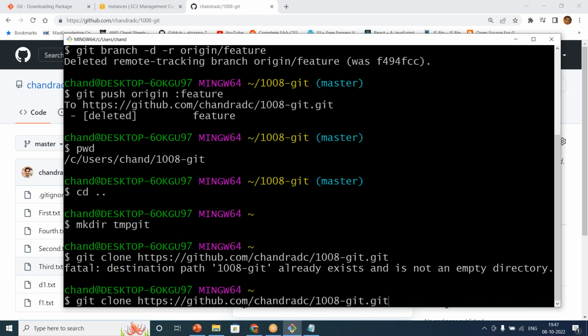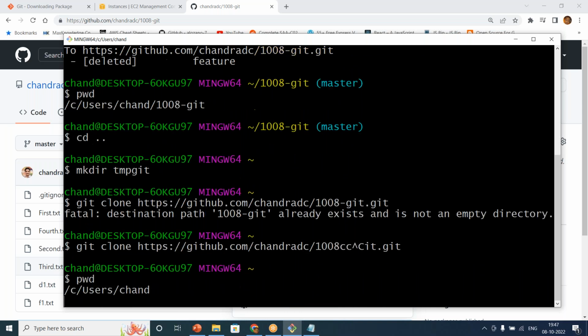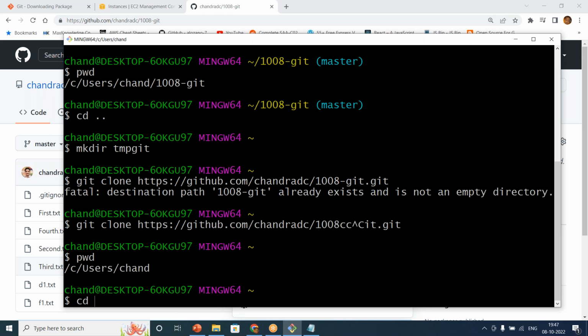git clone. You can give this git clone. I already have this. So he will clone this, and he can verify. You have to change the directory. Sorry, you're right. I have to change my directory. You created it, but you did not change into it. Right, I have to change to temp git.